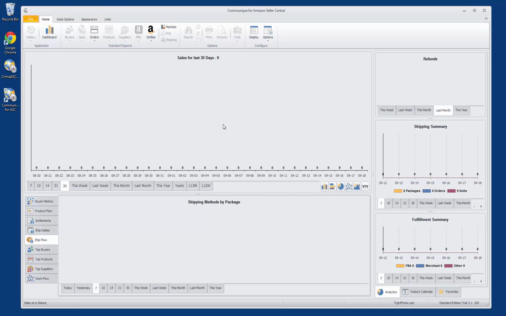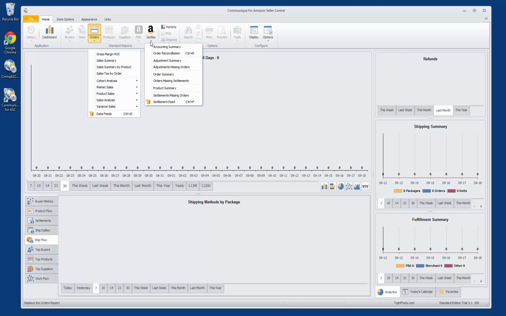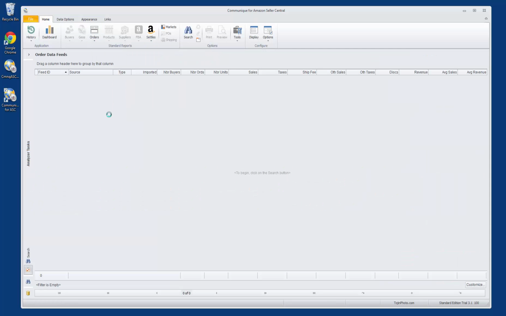Okay, so now the next step will be to either import orders or settlements. If you plan on reconciling settlements with orders, you're going to have to import the orders first. And you have a way of being able to do the orders, FBA, and then of course fulfillment files. Once you do that, then you can import your settlements and import your settlement feed.